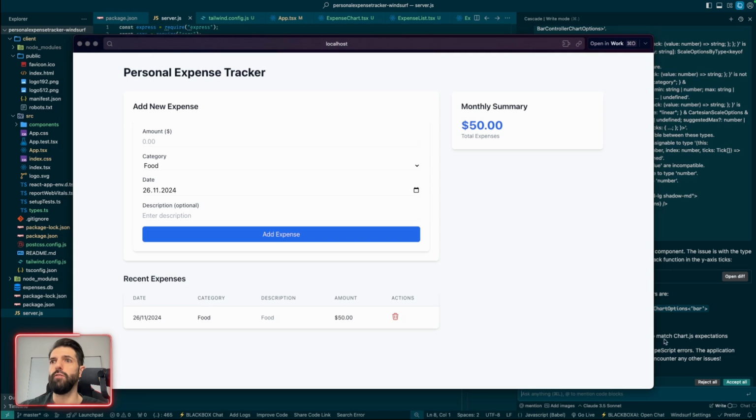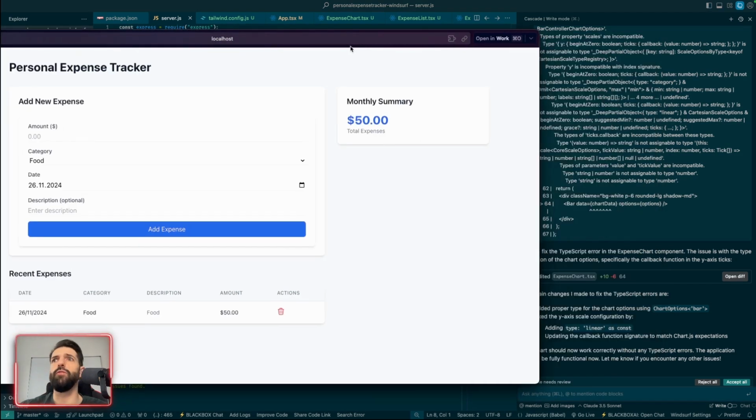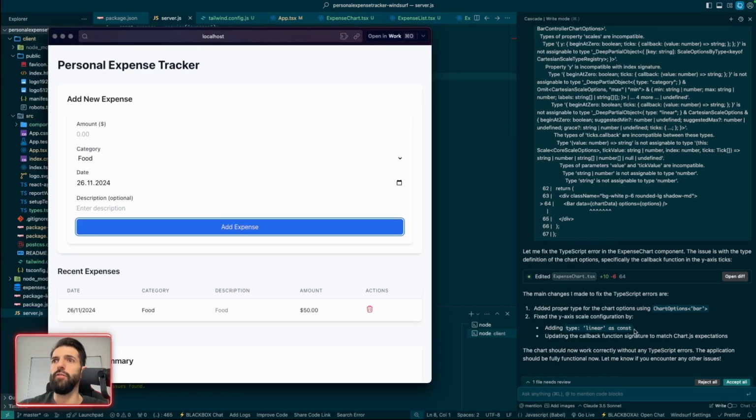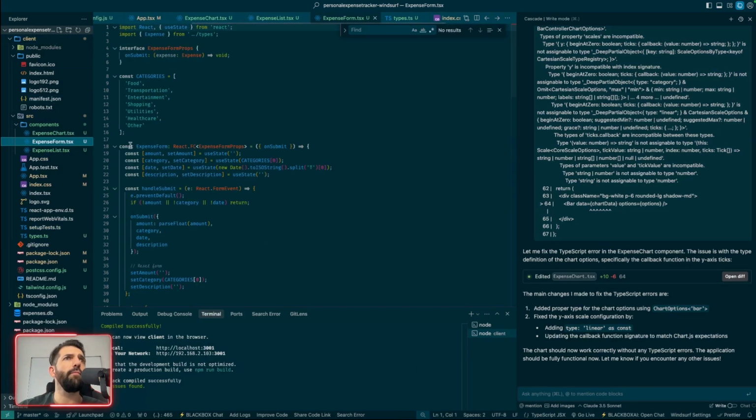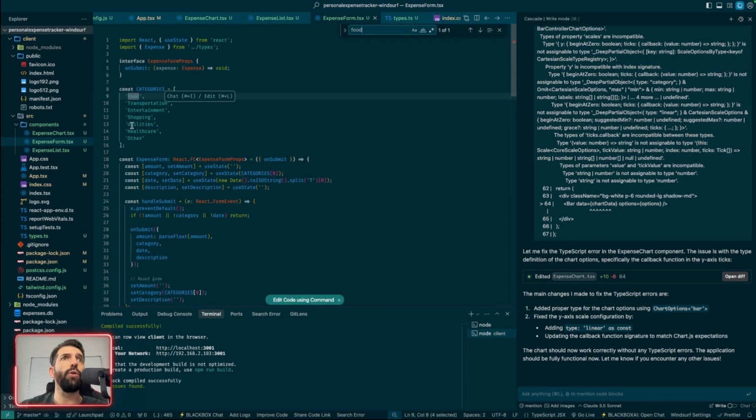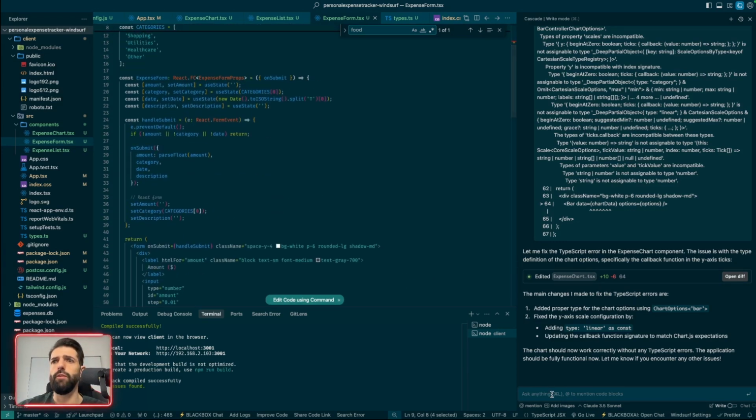So this works. And let's see what Windsurf came up with. The main changes I made to fix the TypeScript errors are, okay, so we'll hit accept all. And let's have a look at the expense form. So we have food, transportation, entertainment, shopping, utilities, and healthcare. So there is an error. So let's see. So the web application works.